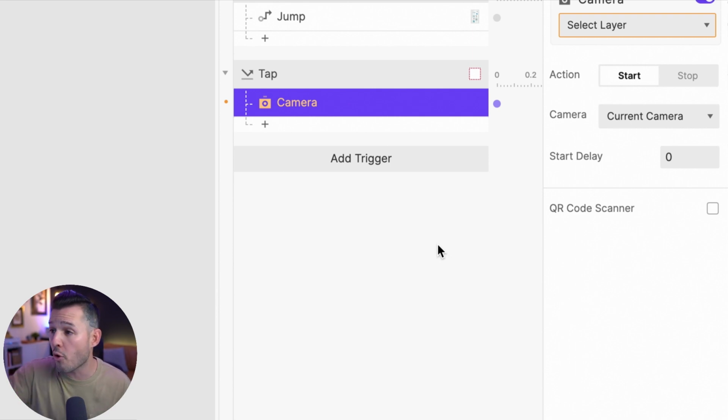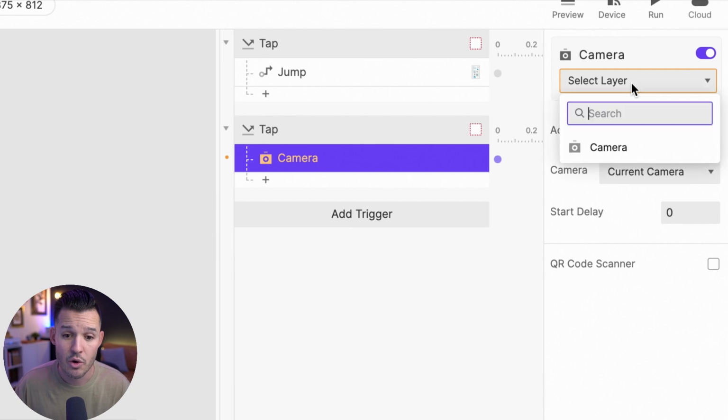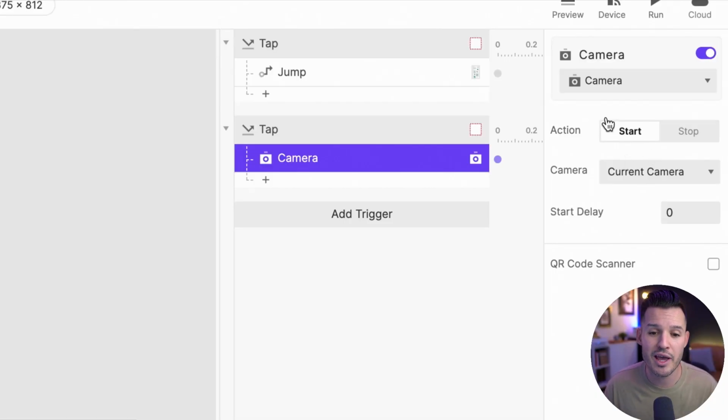This opens up a whole bunch of contextual options for us. For instance, we're going to select the layer. Which layer? It's the camera layer. It's the only camera layer we have on the screen, which tells us we can have multiple camera layers and have it doing different things. That's pretty cool. So we're going to go ahead and fire it up.